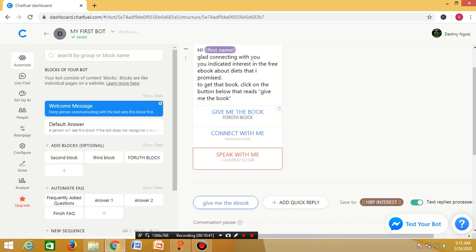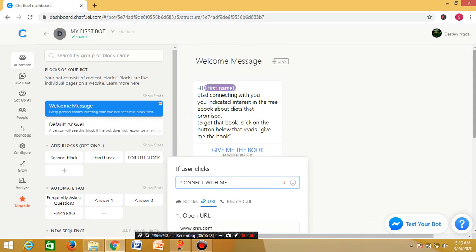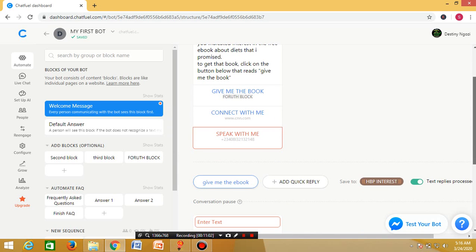Let's say this links to a book, or this links to a PDF file that you hosted online. You copy that PDF link and then paste it on this open URL option here. You just paste it here, so that once somebody clicks on that button, it will link them to that document. Okay, it's very simple.